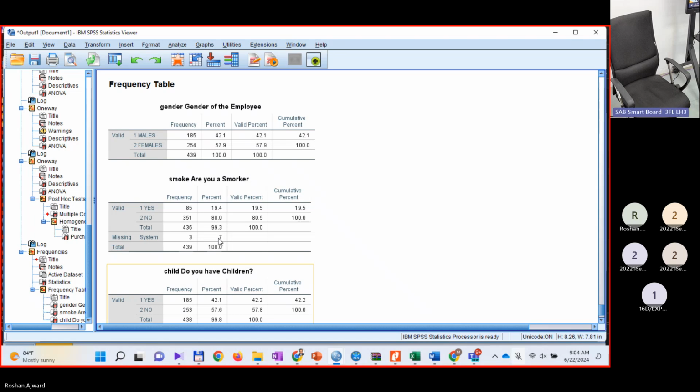So if you are going to interpret this, you can say, okay, 57.9% are females. So basically, the majority is the key. That's the insight that you give to the manager.